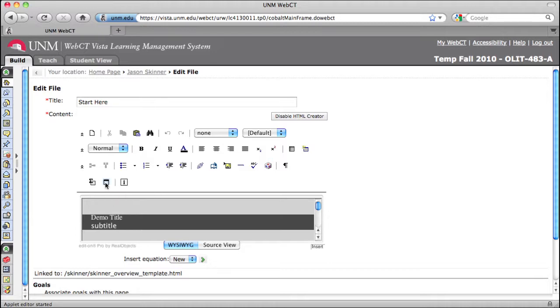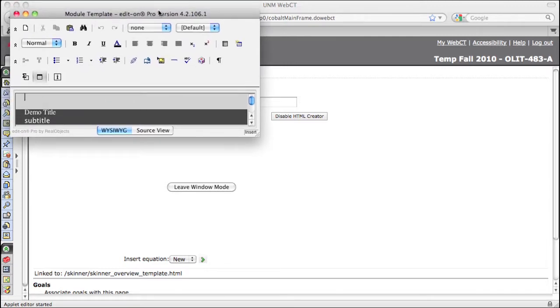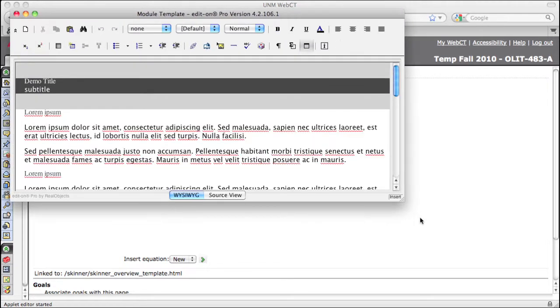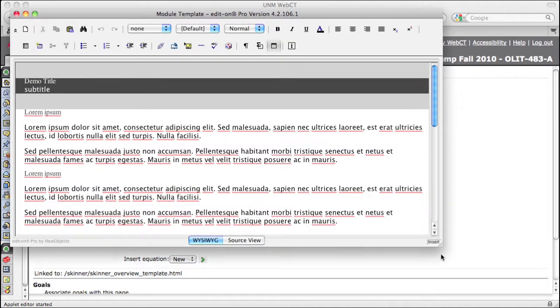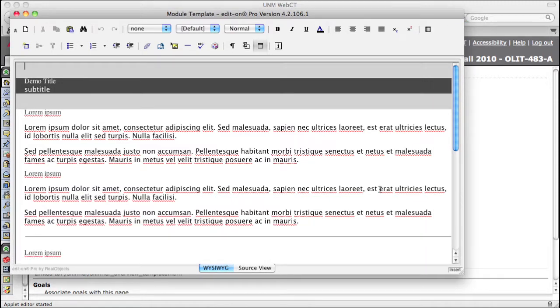When you click on it, it pops the editor out into a new window, and I'll pull this down, and I'm going to grab the corner here and expand this window out. And it's nice because it now allows me to see all of the page in a larger view that I can actually edit.